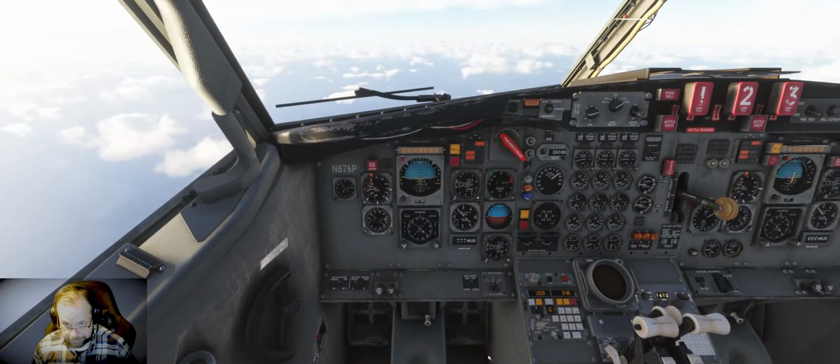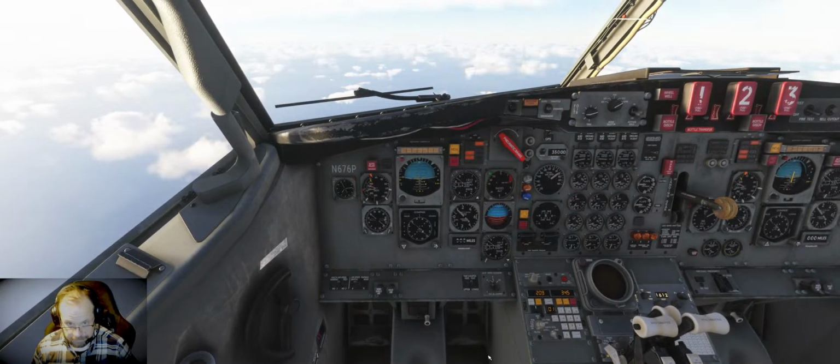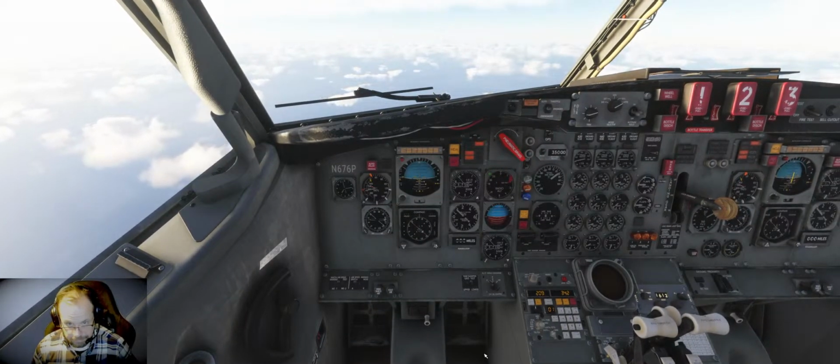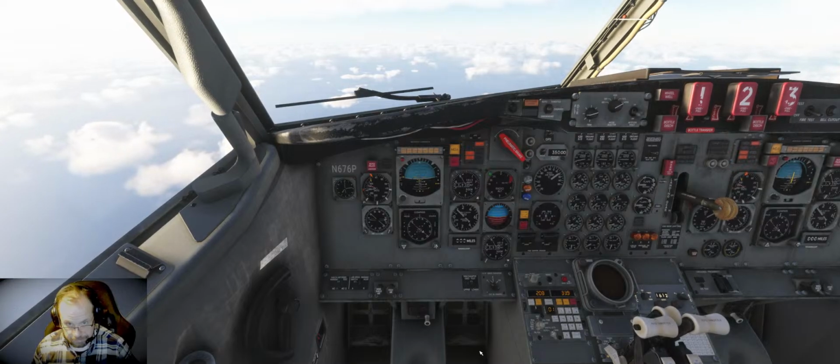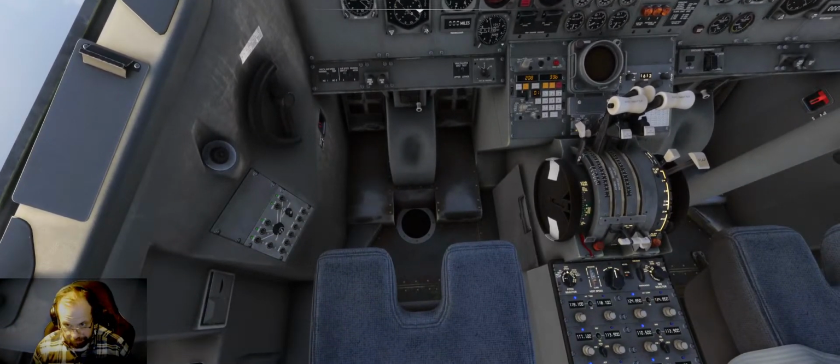Tango 1-2, Demon. United Tango 1-2, expect landing runway 9.